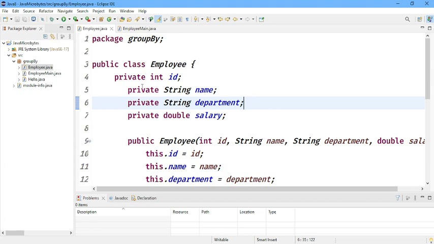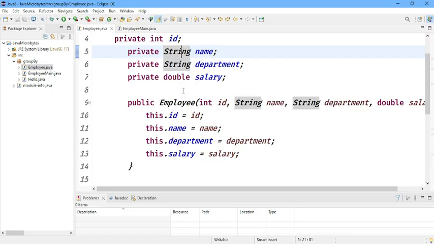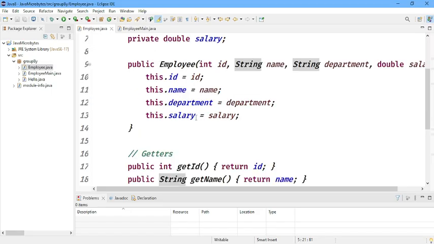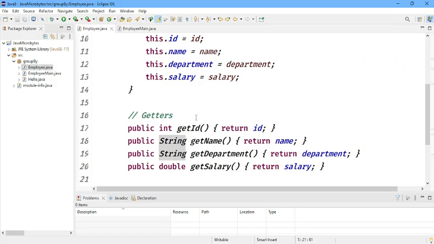Find the highest salary employee in a department using Java Stream. So let's get started now. Let's say we have a list of employees, each working in a different department with a different salary. Our goal is to find the employee who has the highest salary in each department.